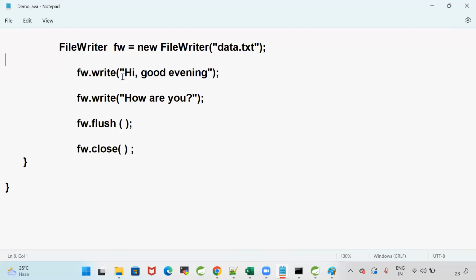Internally, file writer is taking care of that. It is going to check whether the file is available or not. If the file is available, open that. That's it. Don't create it, it is already there. If the file is not available, create that and open that.